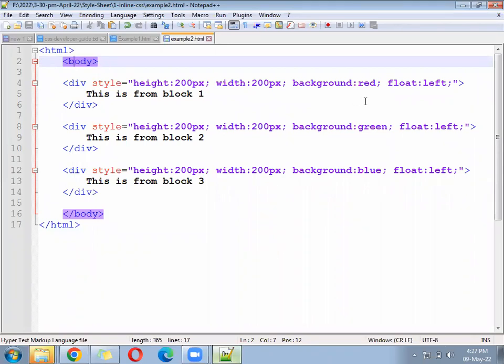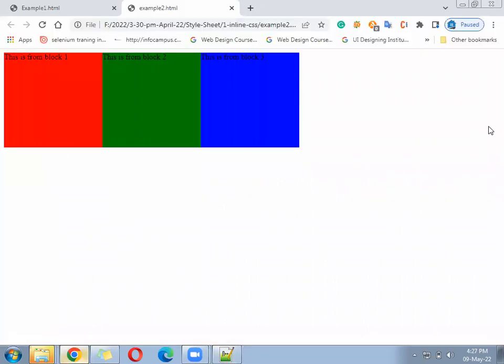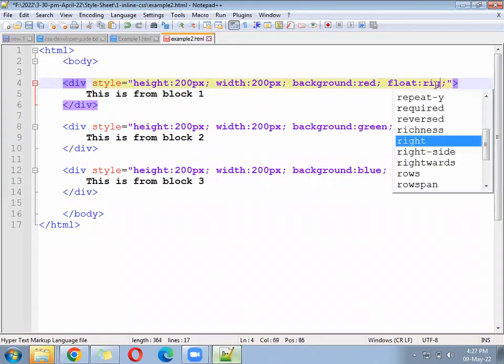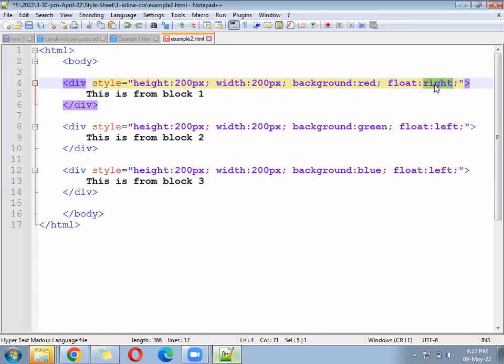Okay. But from where is it coming? From the right side or left side? Left side. First is where? Left. It's coming one after another, no? Starting from left. Now go here. Instead of left, keep it as right. You will find it starts from the right side.